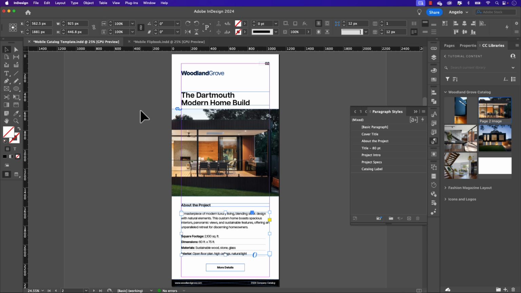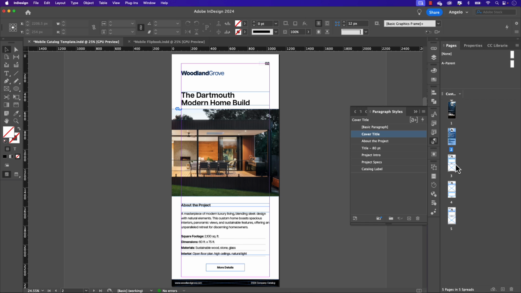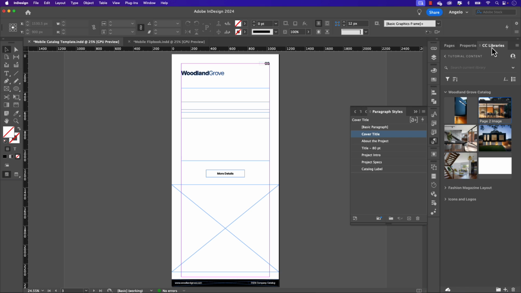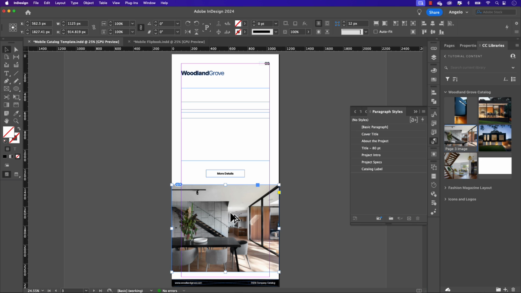You can see working in a template makes things a lot easier. Let's move on to page 3. And it'll be the same concept here. I'm going to go to my CC Libraries, and I have the page 3 image, which I'm going to drag. And you can see in this version, the image is at the bottom. Hold Option or Alt on Windows and click to drop that in.